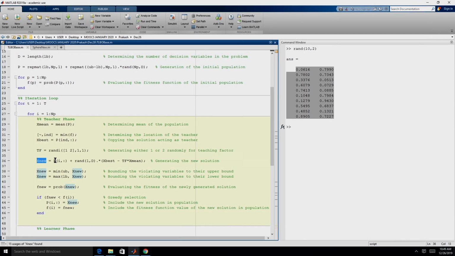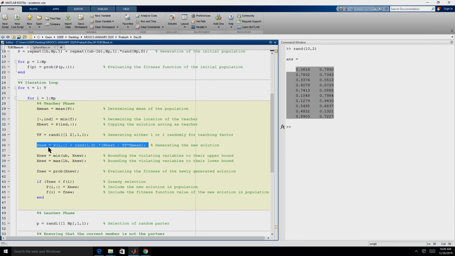So, our new solution is going to be p of I comma colon, the current solution, plus rand of 1 comma d, because there are d decision variables, so we are generating d random numbers, right. We will get a row vector over here, that we are doing elemental multiplication with this term, which is the difference of the best and the mean with the teaching factor incorporated, right. This is the equation which we had seen while we were learning teaching learning based optimization. So, this will give us our new solution, right.